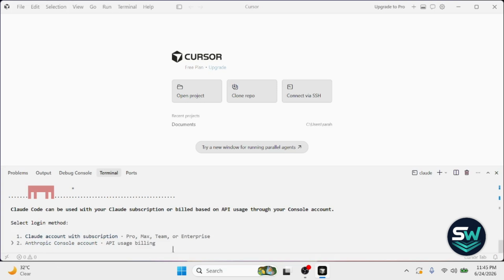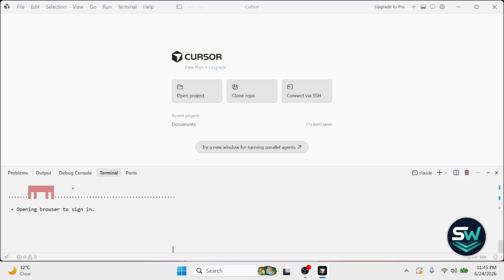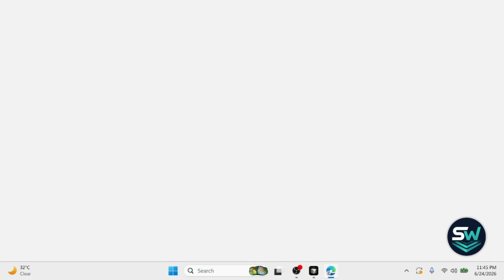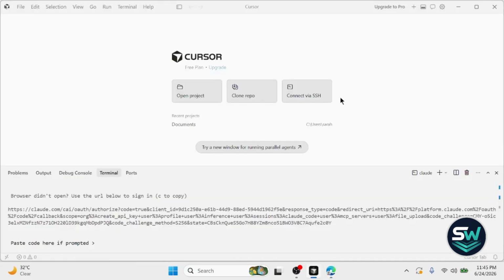You can simply click on any of these, press enter, and then you'll be asked to enter your credentials. Once you have typed your credentials and if they are correct, you'll be able to see Claude Code get launched in your Cursor. After that, you can simply open any folder or project that you want and give prompts to Claude, and it will generate all the code for you.